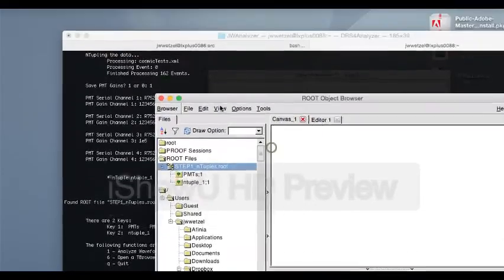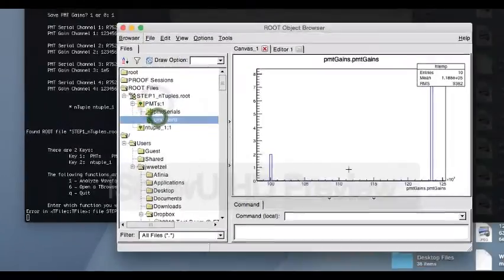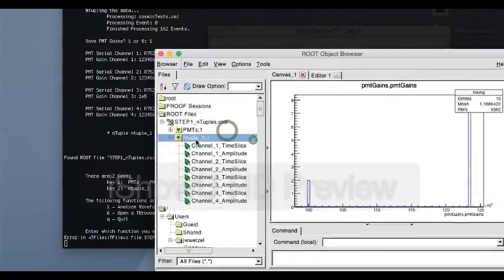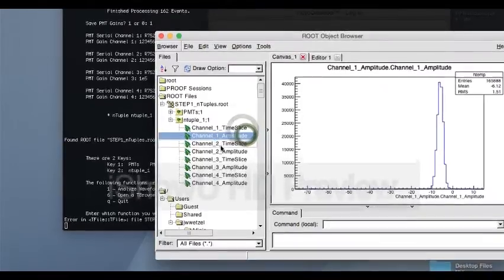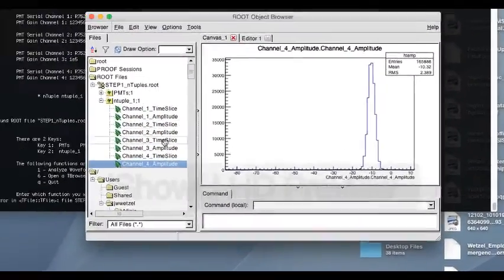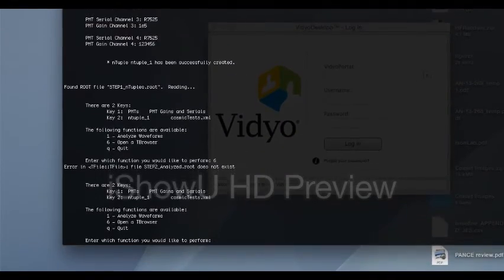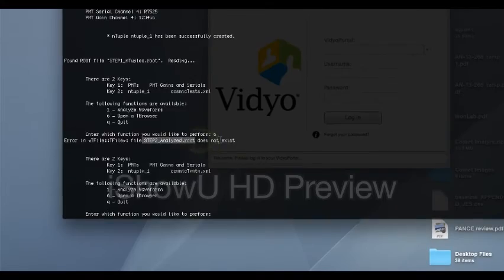Inside the T browser, we have PMTs, which has the gains and serial tree here, and the n tuple. So we've got the amplitudes for channel 1, 2, 3, 4. This is our pedestal value over here. So I'm going to close this, and it gave me an error there. It said it could not find step 2, which is fine. We have to create that.